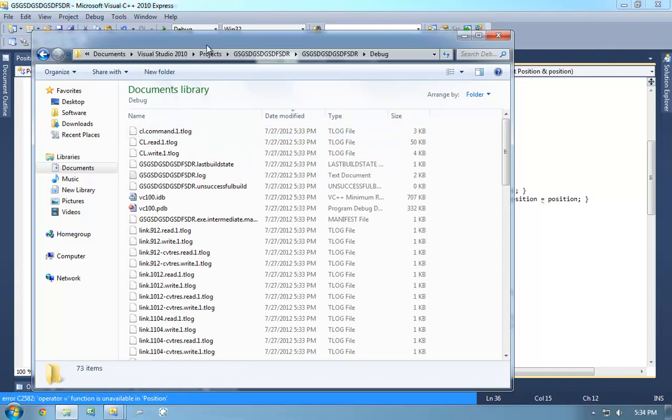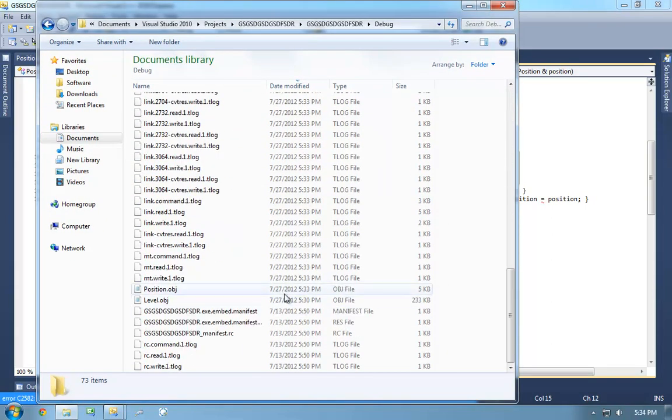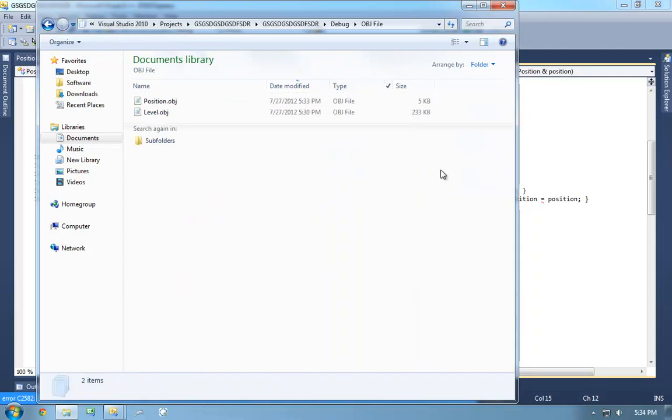Every CPP file in your C++ project gets turned into these OBJ files. So let me go ahead and click on all the OBJ files. So we have position and level. We don't have a main.obj because, well, my main's not compiling. But basically, every CPP file gets turned into an OBJ file. And the C++ compiler uses it for optimization.